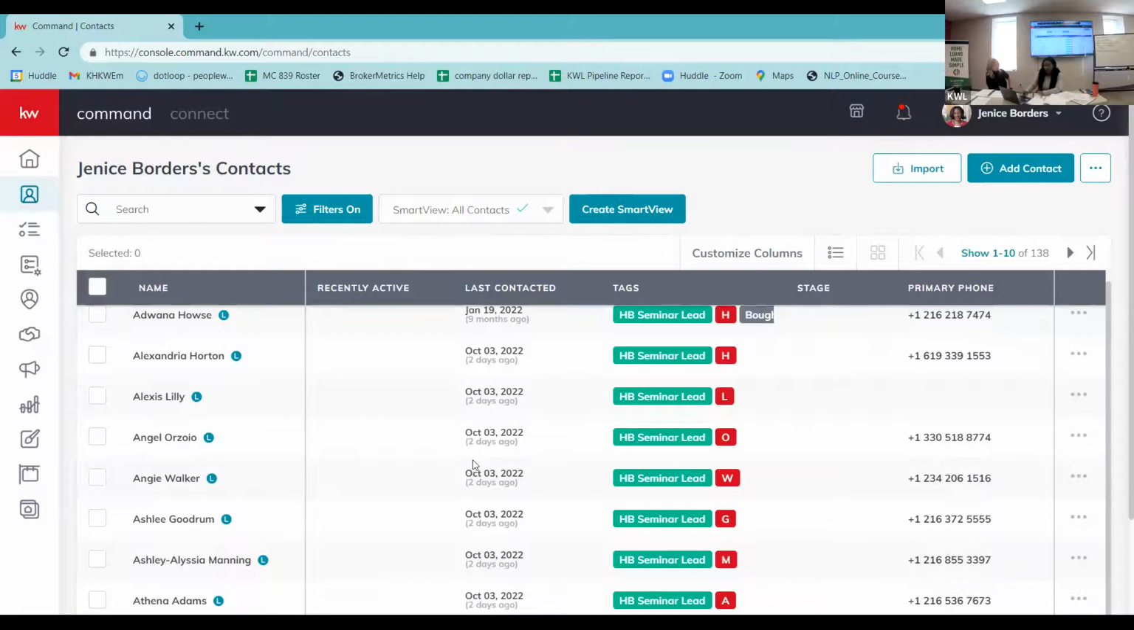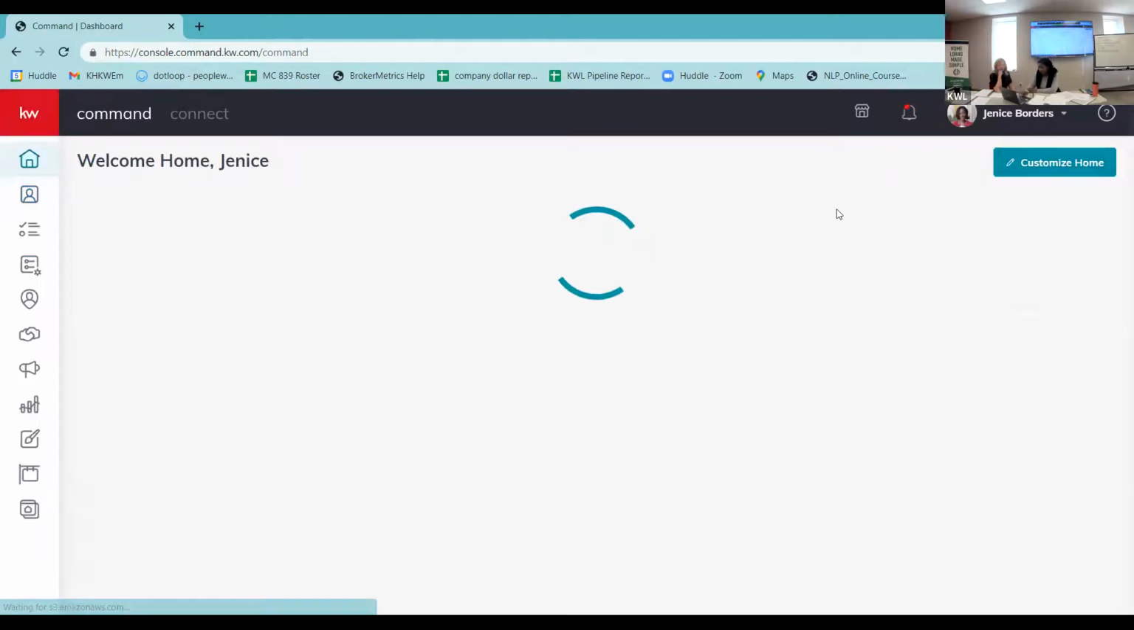Command does all of that for us if you tag them appropriately. Do the work up front so you don't have to go back and redo it. How easy is that? You just check the box. They're all checked and you can put them on a Spark plan. You can send them a text message. You can send them all an email. It's very, very easy and efficient, really.